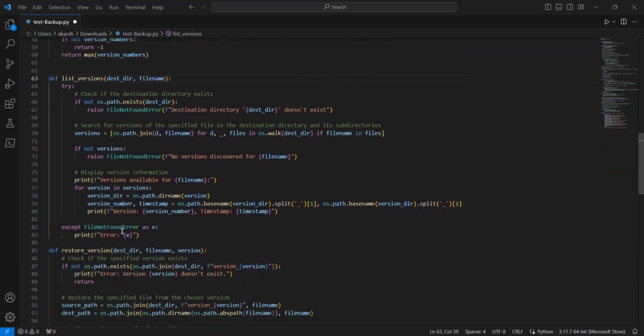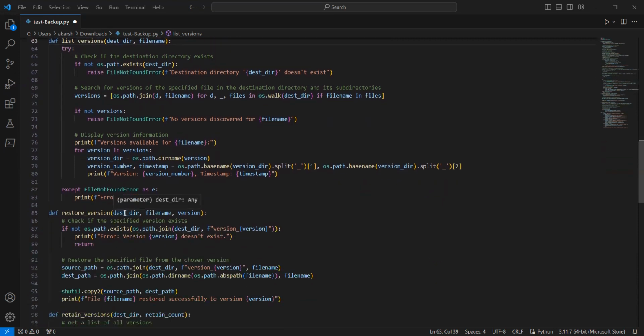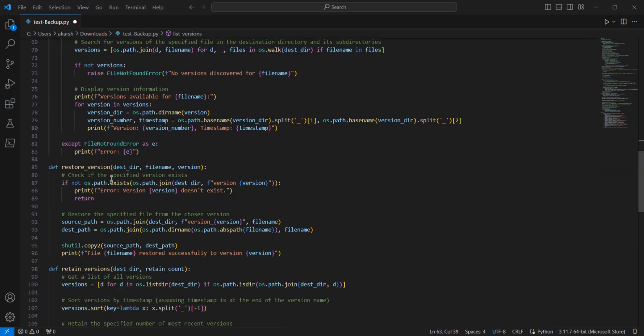Now moving to the next function, that is restore version. This is the function. In this part, it checks if the specified version exists or not. If the version exists, it copies the specified file from the version to its original location. That's all to be done with the restore function.